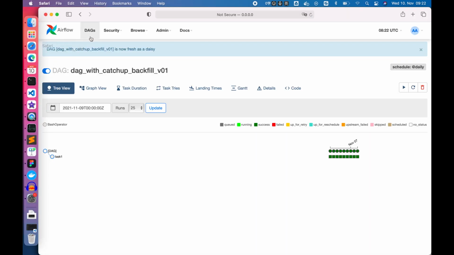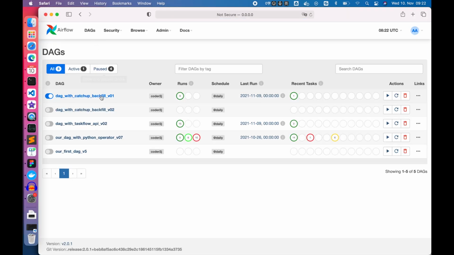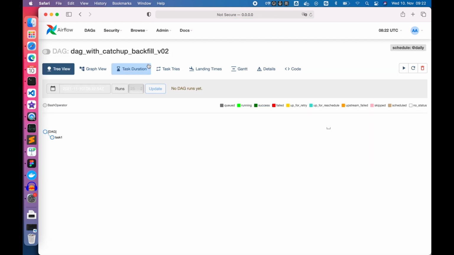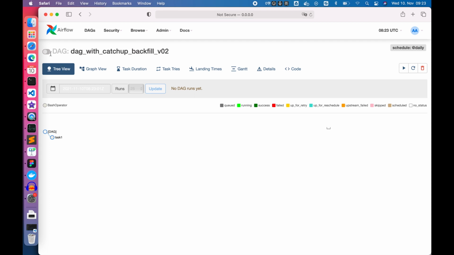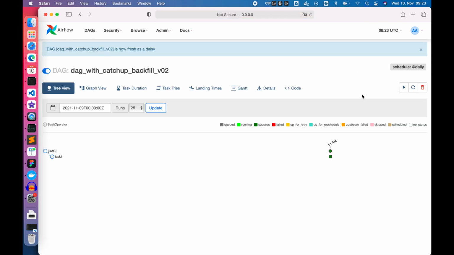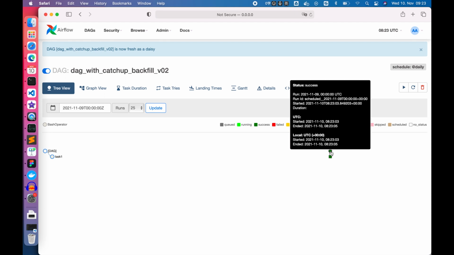We are good to go to the browser to refresh the page and select our newest DAG. Let's check the code and verify that we have turned off the catch-up. Then we start the DAG. Once it finishes, we can see that it only executed the DAG run on November 9th. That's correct, since we set false to the catch-up parameter.